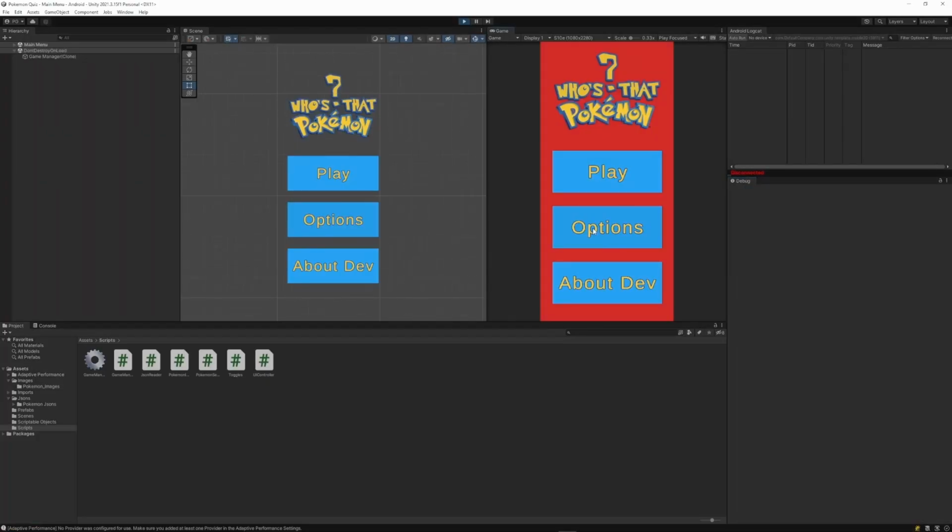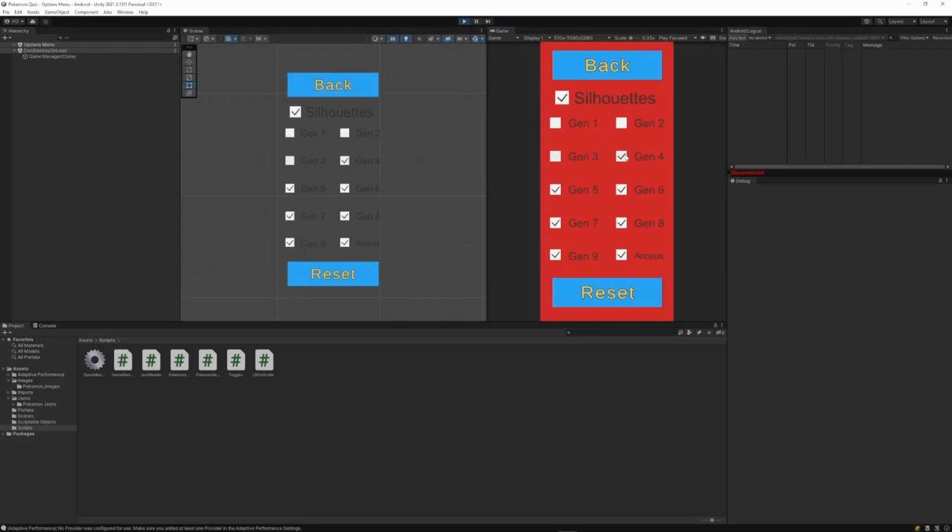I did a lot of work on the UI, so let's take a look at that real quick. So first of all, I created this layout so that you can choose what generations that you actually want to play the game with, and this saves when you go out of it, as well as, obviously, you're not allowed to select 0 generations, so it doesn't let you. As well as, all this gets saved when you leave.